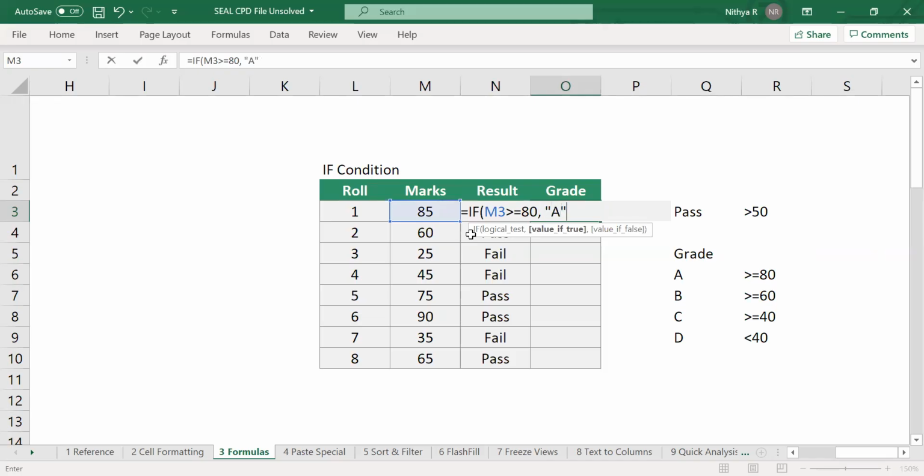Now, equal to IF my mark M3 is greater than or equal to 80, then my grade should be A. Otherwise, if this condition is not met, then check for another condition. Apply another IF. If my mark M3 is greater than or equal to 60, then give them grade B.